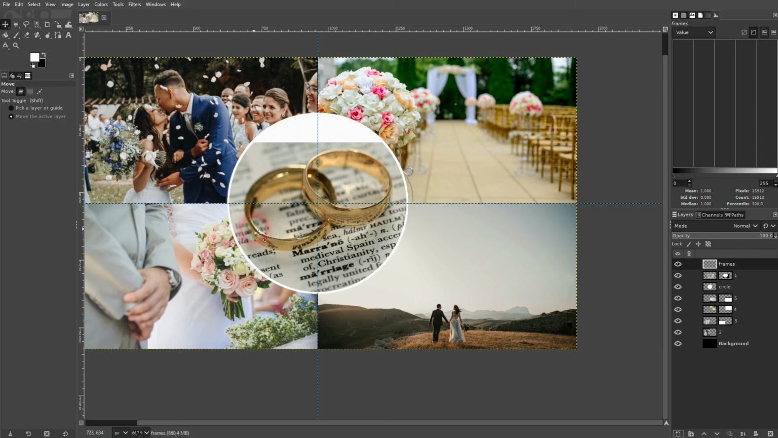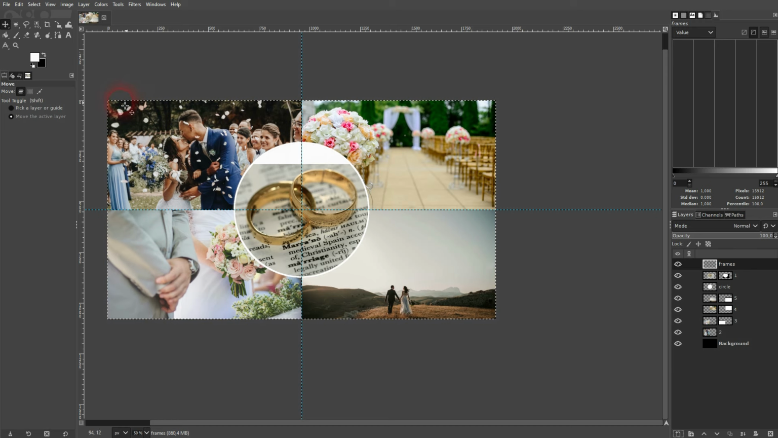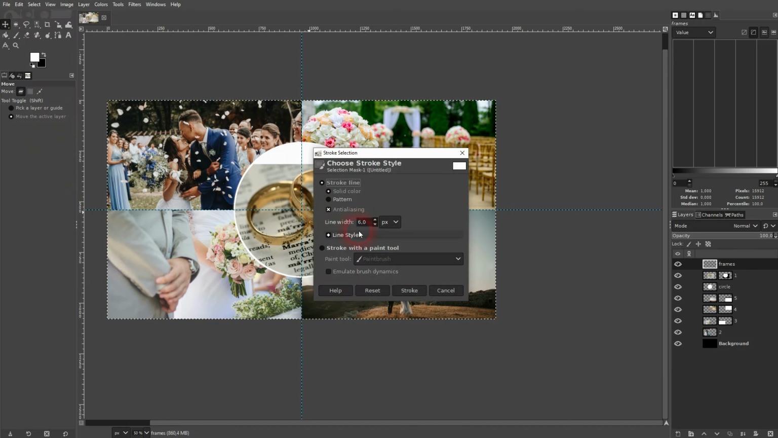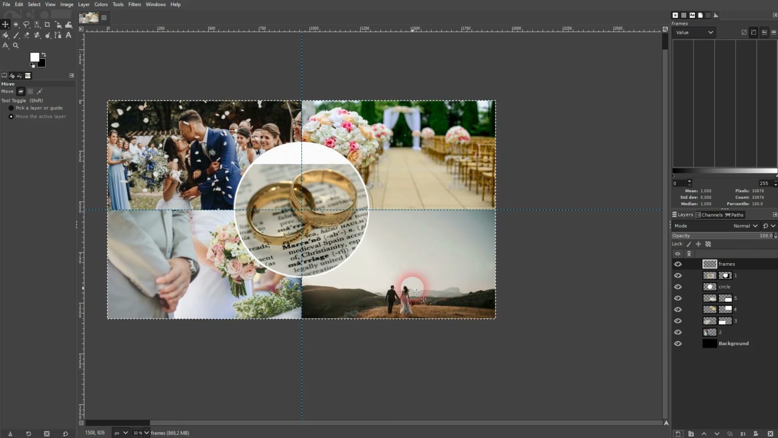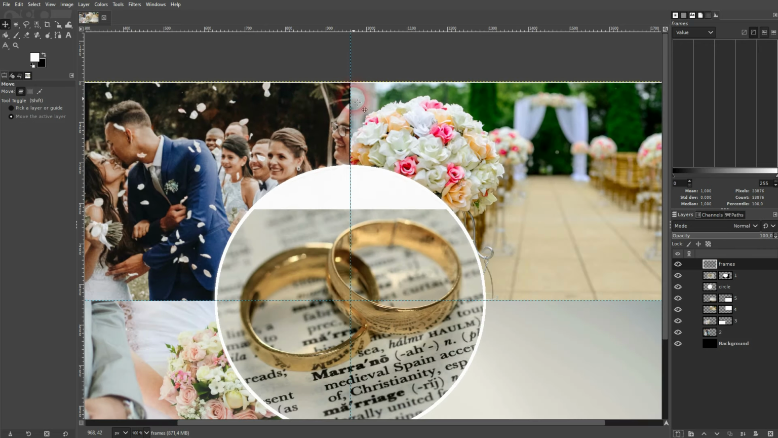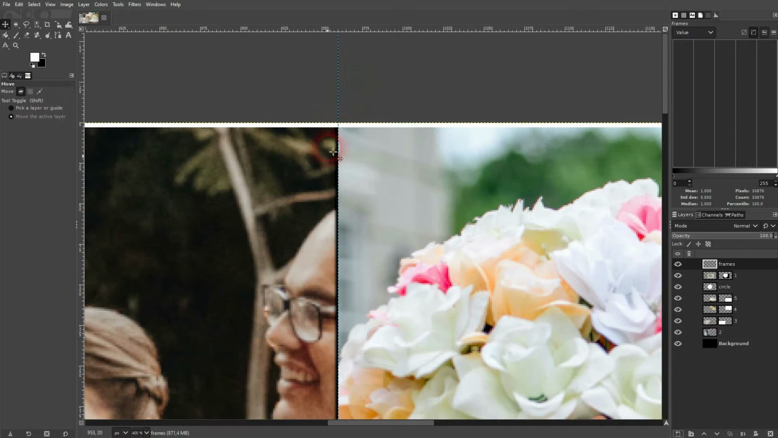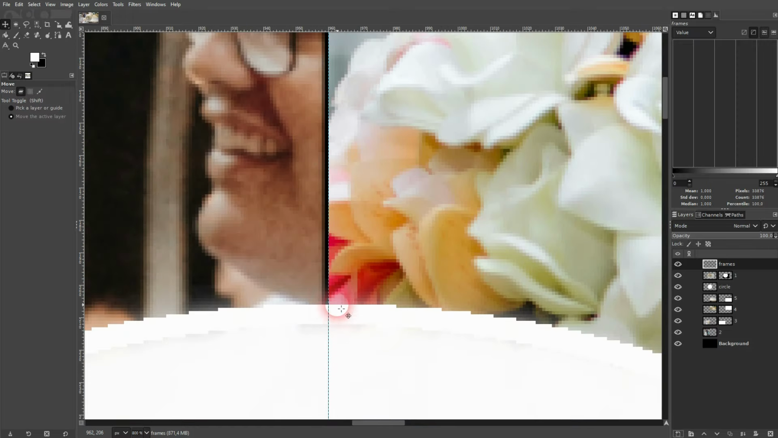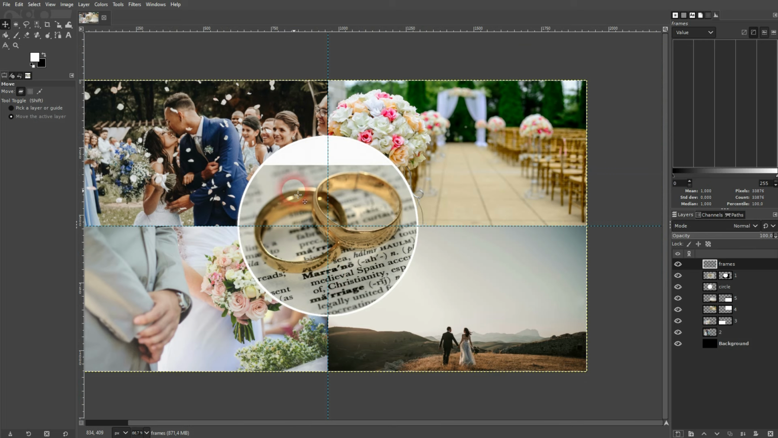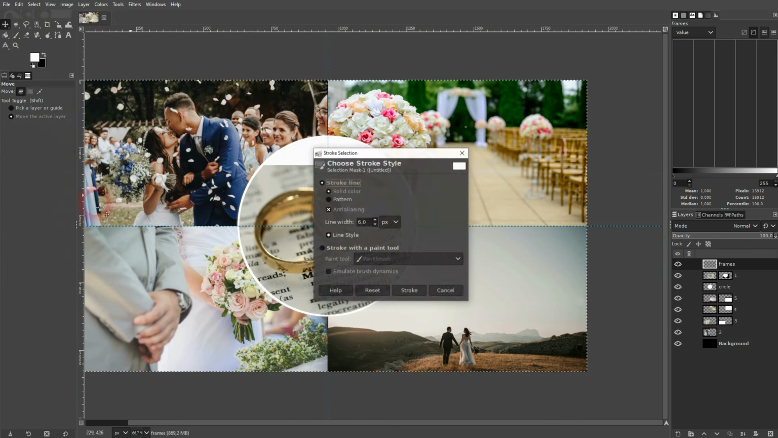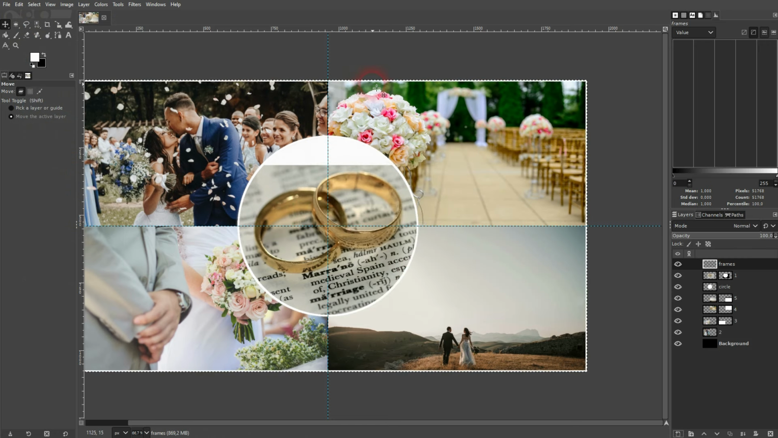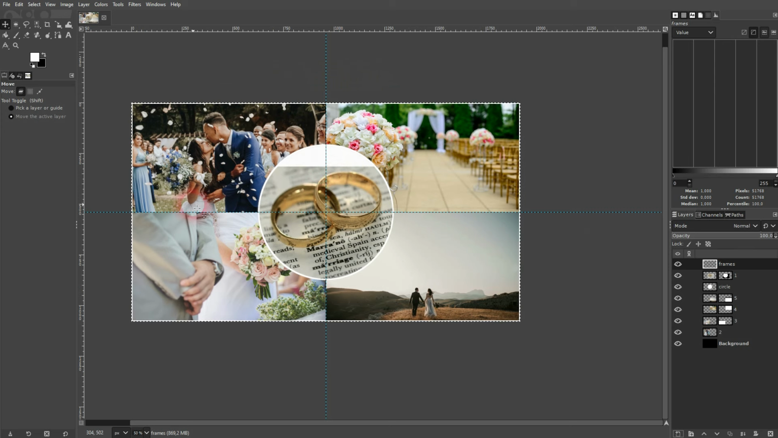Now Ctrl A to select everything. Again, Edit, Stroke Selection. When you use 6 pixels, it's going to get cut in half as it's positioned in the center. So you actually want to double that to 12 to have the same thickness as we had for the circle. So press Ctrl Z, Edit, Stroke Selection. And I make this 12. Now it fits. Shift Ctrl A.